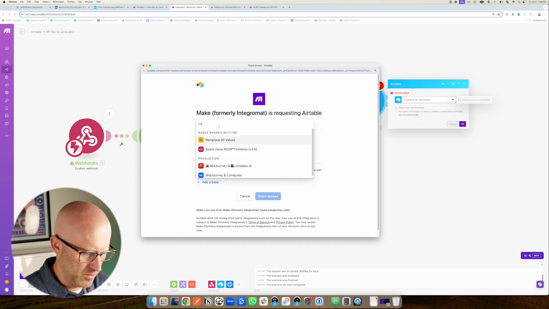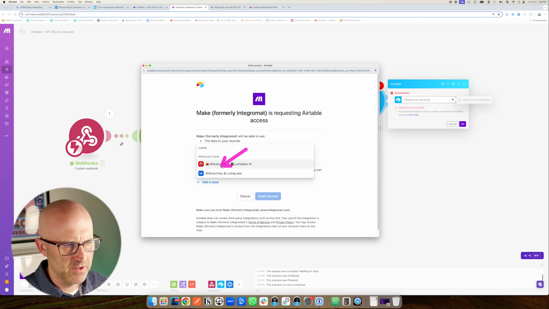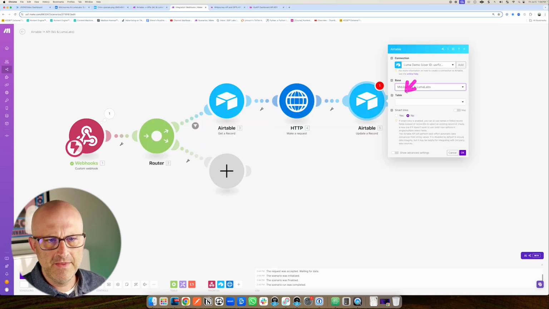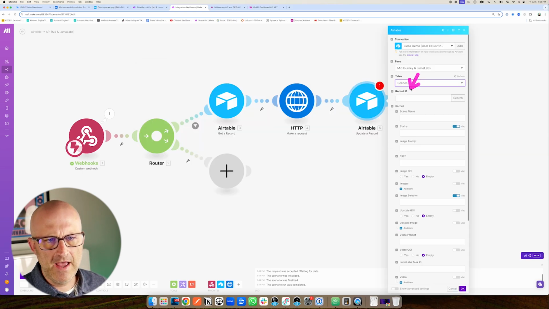Add the base, Luma, and make sure you pick the Airtable base that we're currently working on. Go ahead and grant access. Now go ahead and pick the base and the table scenes. Now we're going to add the record from the webhook, record ID.